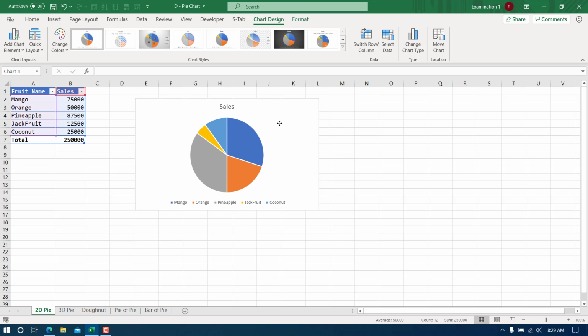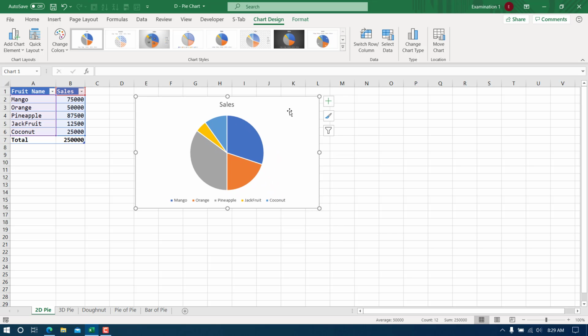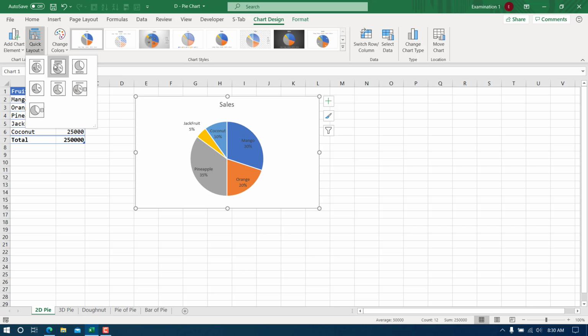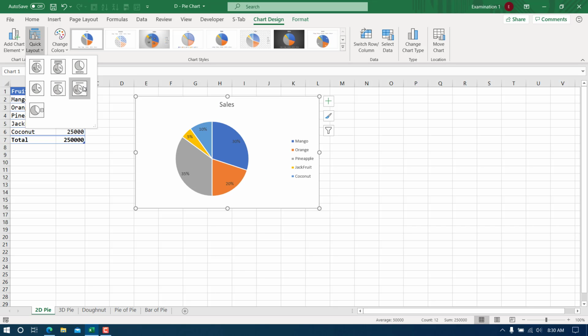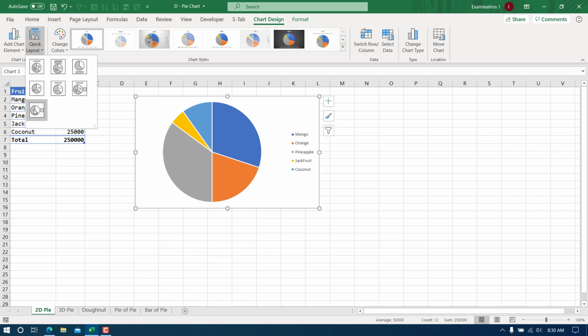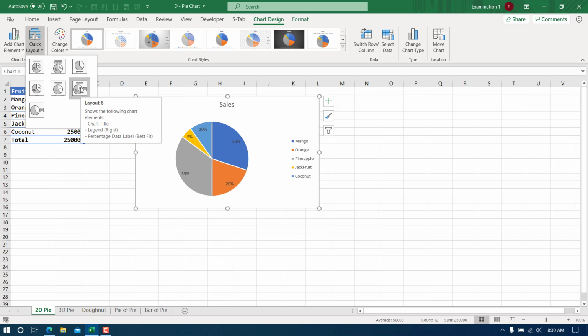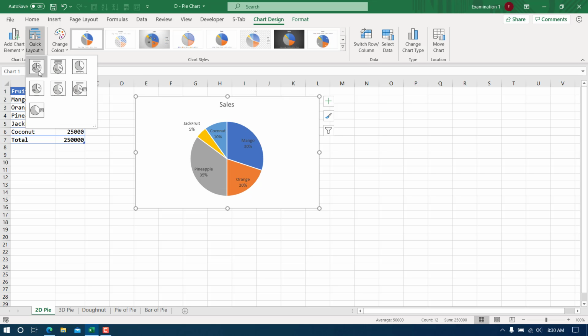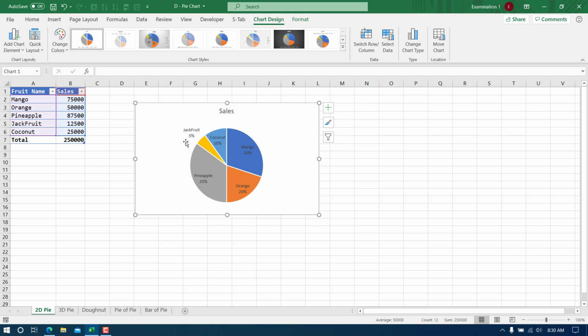Now this does not hold a lot of information, so what I will try to do is I'll try to change the layout of this chart. So I'll make sure this is selected. I'll go to chart design and then go to layouts, quick layouts, and I'll try one of these until I get a better option. And this one seems fine. In this case I'm getting all the information, like what is the name of each slice.